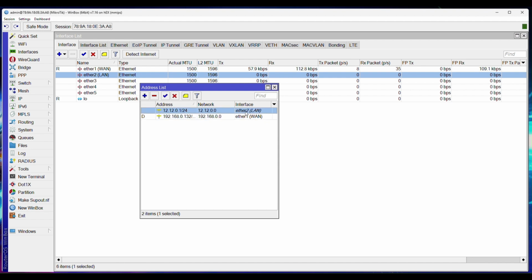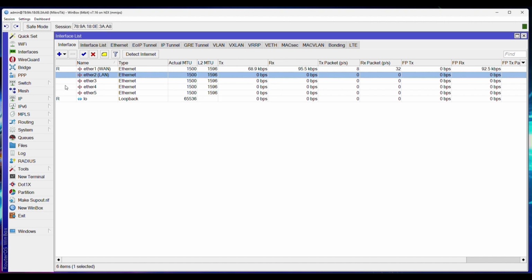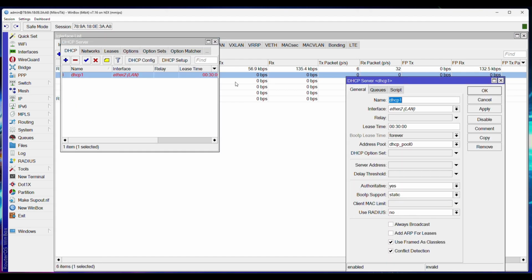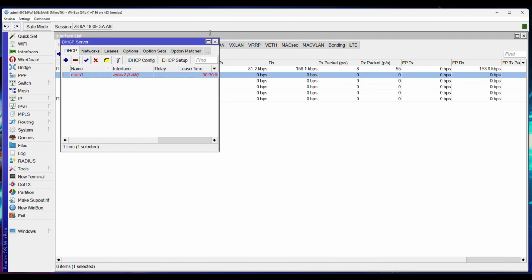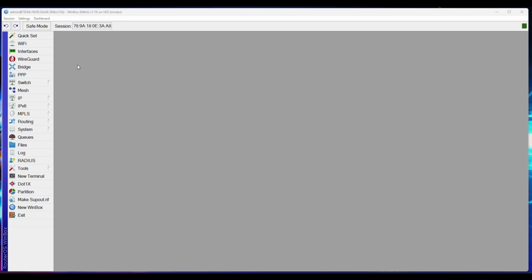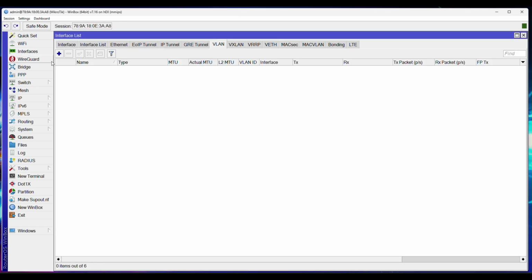Whenever you connect to Ether 2, you'll get an IP from our Mikrotik LAN interface with the address 192.120.1/24. But what if we need another subnet with a different IP address like 192.168.0.1/24? How can we do that with the same Ethernet port? That's where VLANs come in. VLAN can create a network with the address 192.168.0.1/24 virtually on the same Ether 2 port. Let me show you how to create a VLAN.